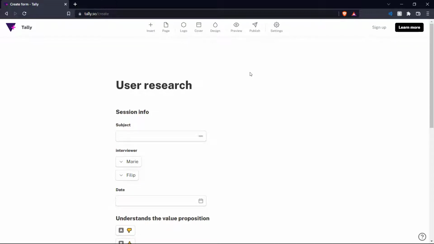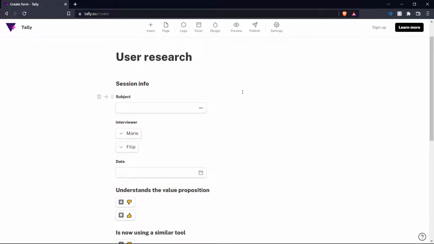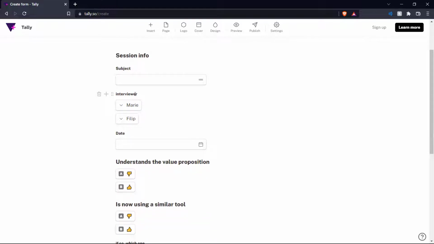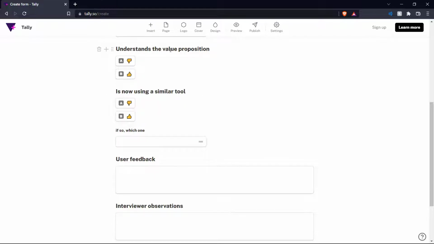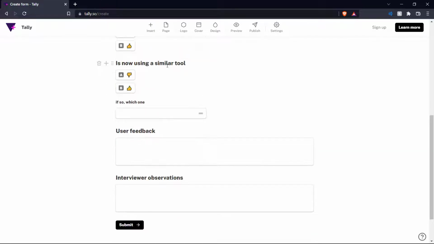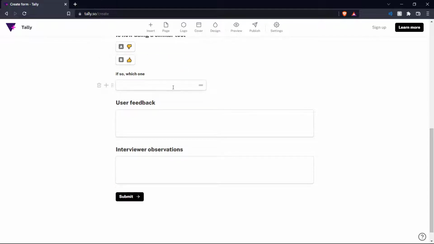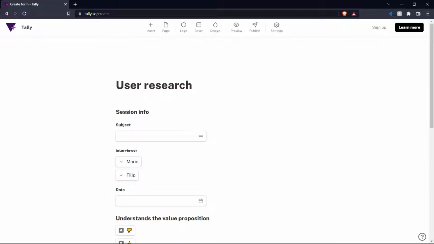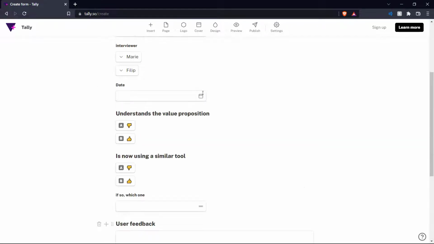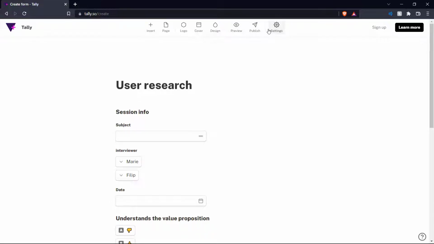This template is in the product category and this form is used by the interviewer to note down information about the session. So here we have our session info, the subject matter, who the interviewer is, the date of the session, and whether the user understands the value proposition of the product and whether they're using a similar tool. And they ask them to mention the tool, and of course the user feedback and the interviewer observations. Here we don't need to change anything, they're just showing you the various fields that are in the user research form. Now here we have our various options in order to add things to this form.